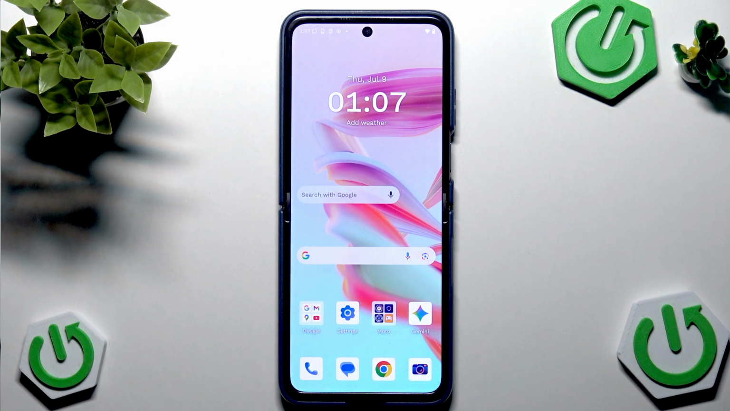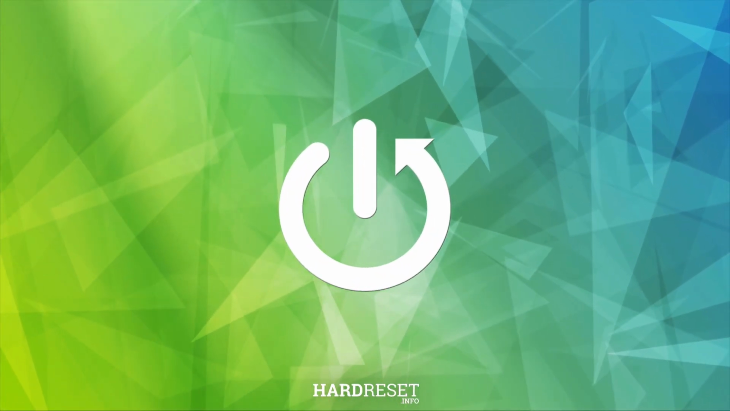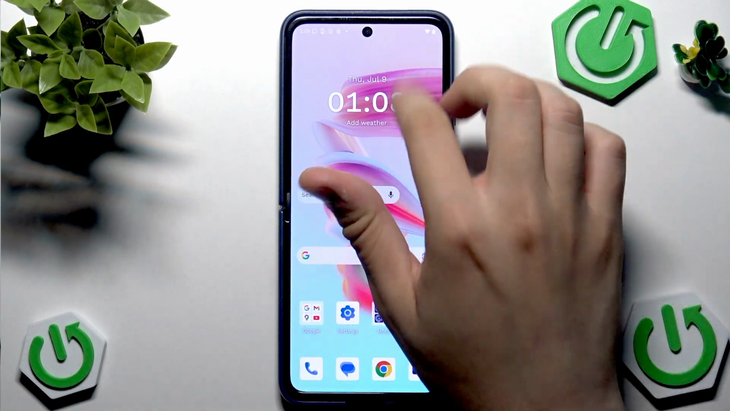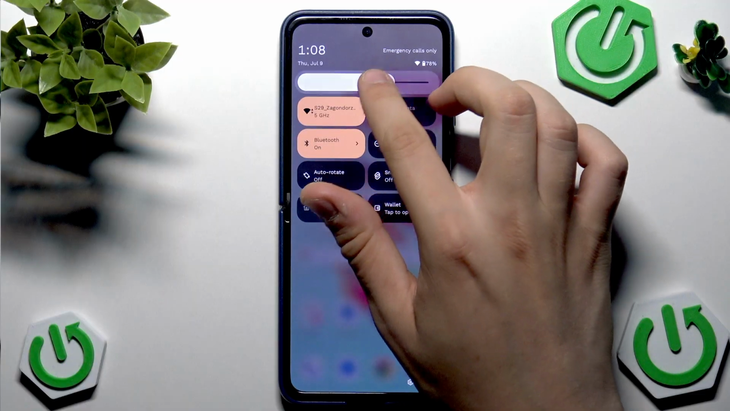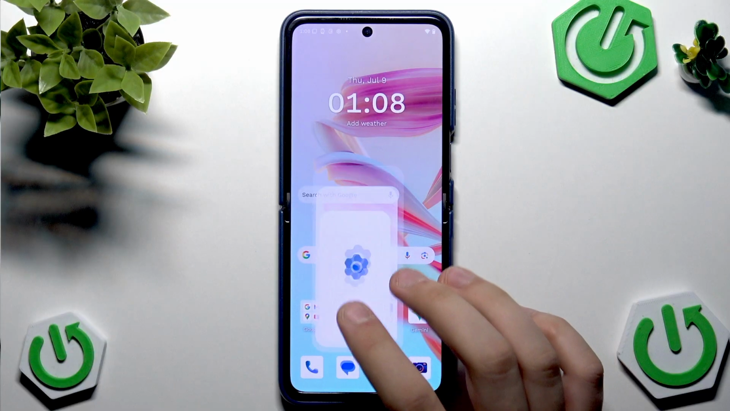Hello guys, today I've got Motorola Razr 60 and I'm going to show you how to use Moto AI Remember This. So to use Moto AI Remember This, you need to at first make sure that you've got Moto AI application set up with your account.